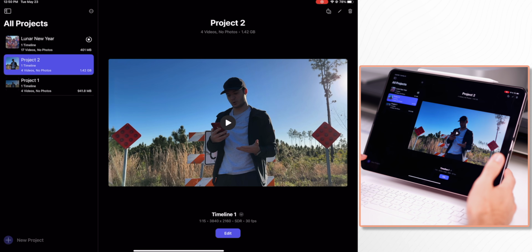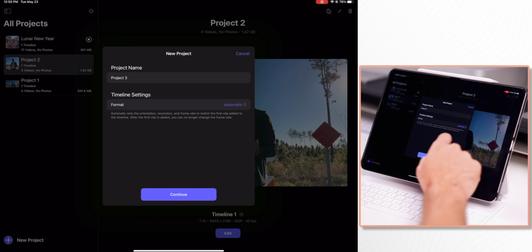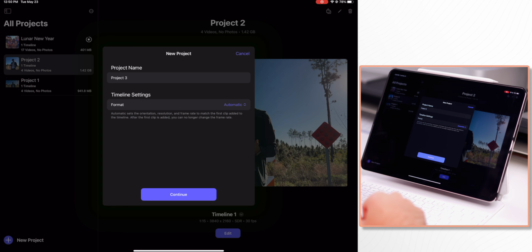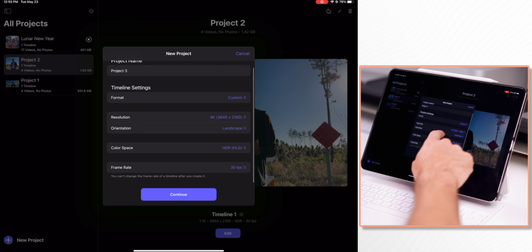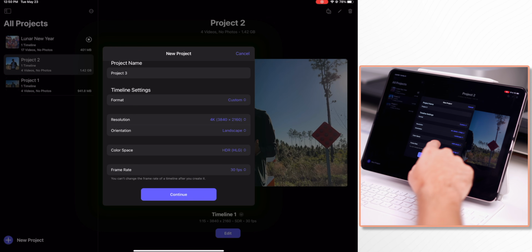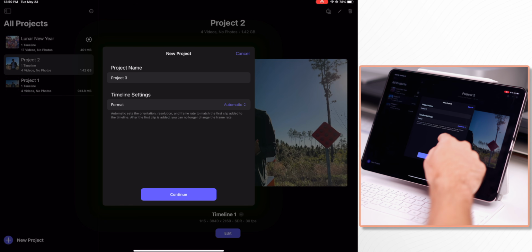So we're gonna start a new project here, and you can see you do get your project name. You also get the timeline setting. So if you want the format to automatically adjust based on the first clip that you import, you can do that. Or of course, you do have your custom options in here as well, where you can choose your resolution, your orientation, your color space, if it's SDR or HDR, along with your frame rate. I'm gonna set mine to automatic. That way it automatically adjusts based on the first clip that I add to the project.